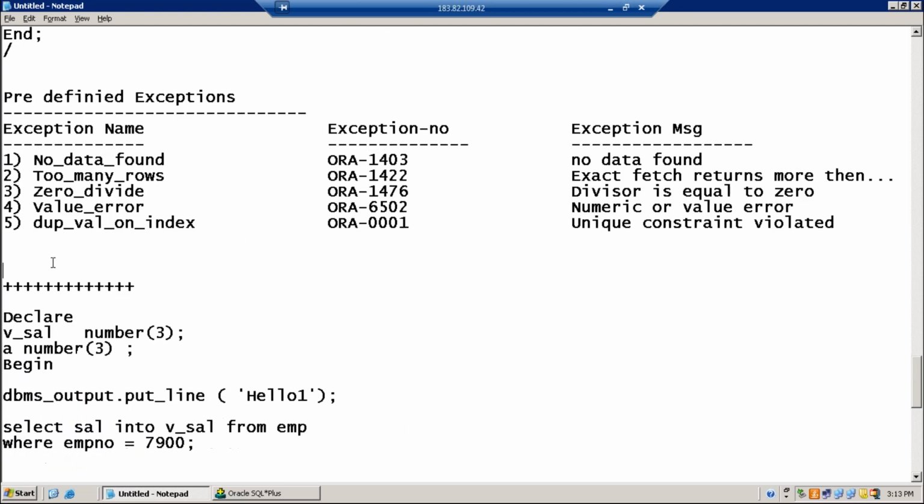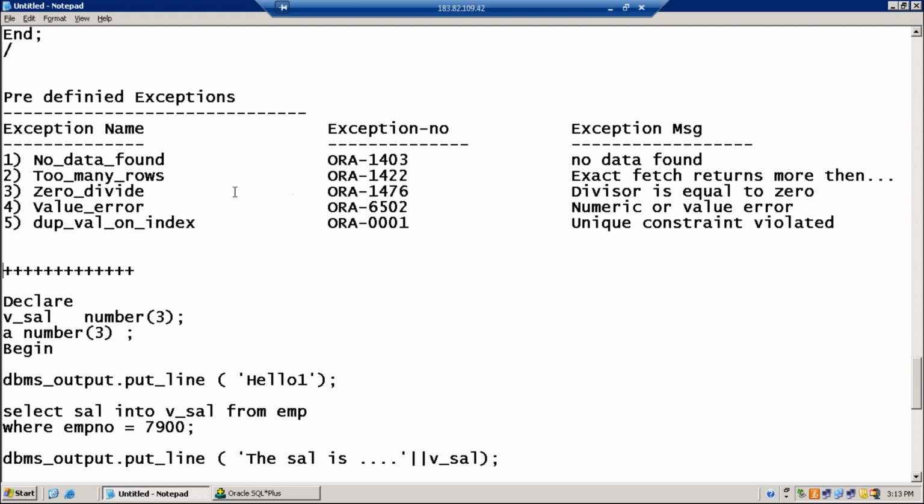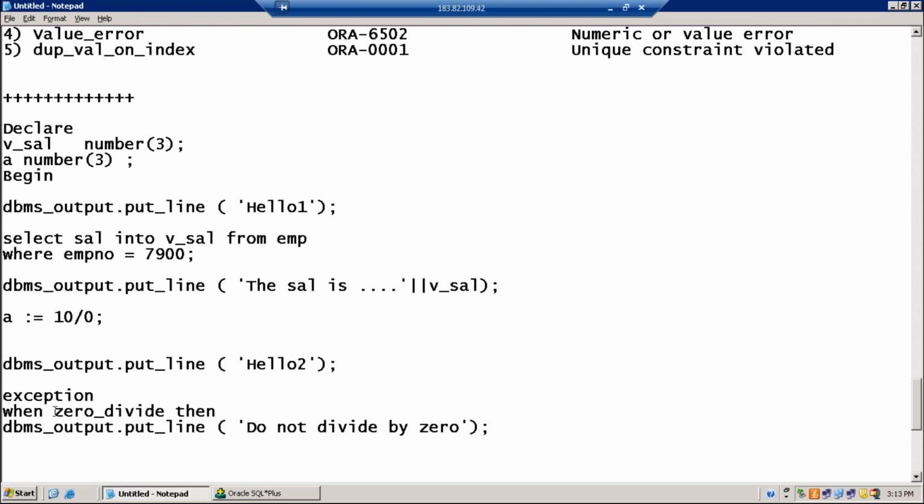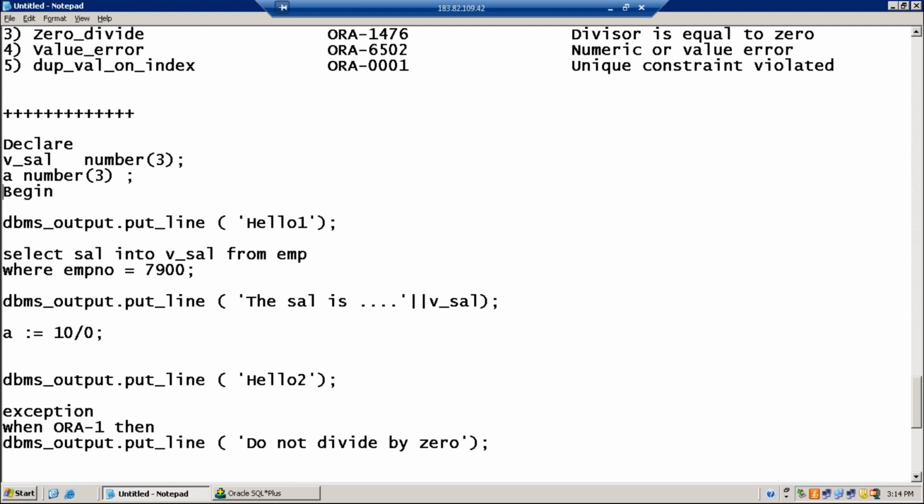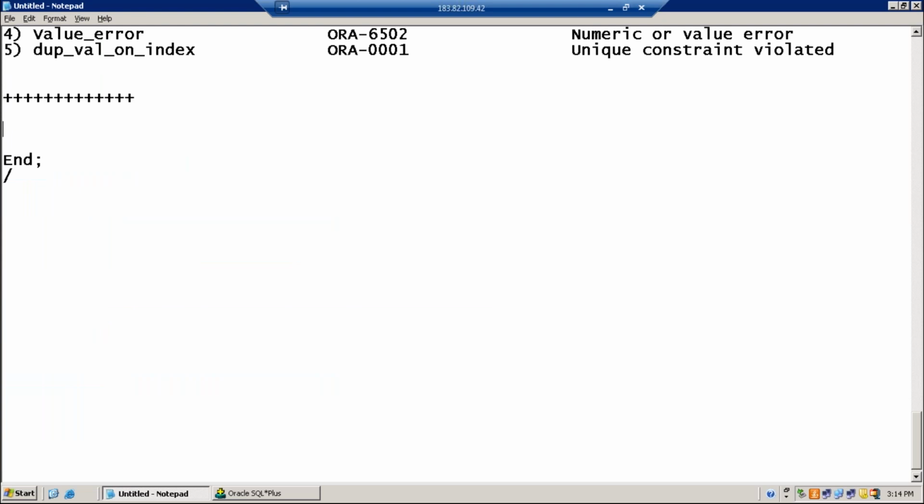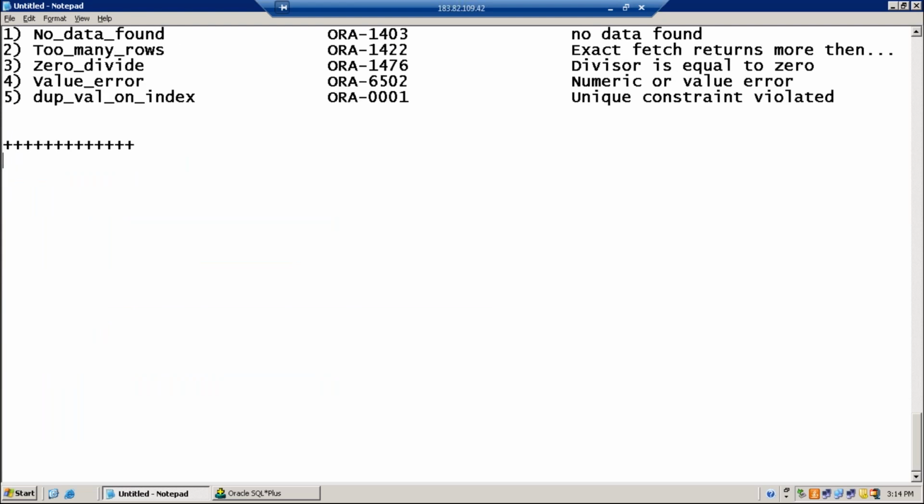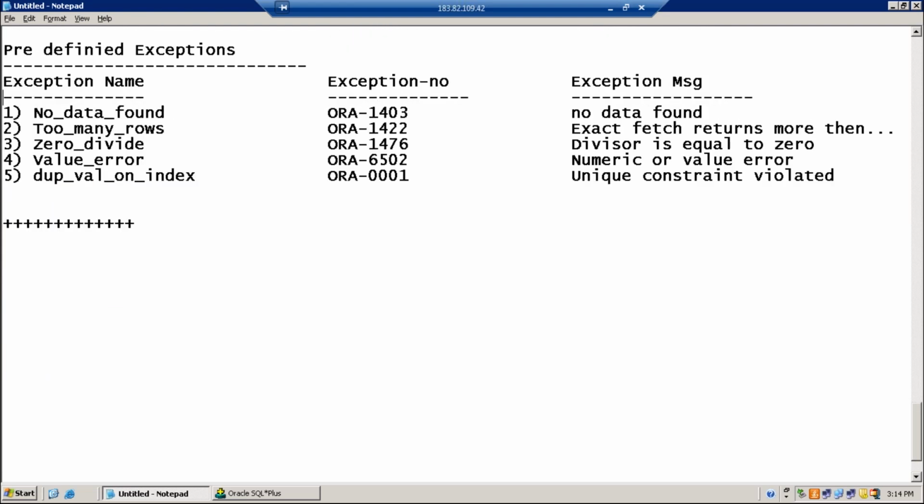You cannot write when ORA minus 1476. Can you write like this? No. The problem is that 1476, you cannot do like this. You should handle by using the names. So exception names are important. You need to handle by using the exception names. Coming to other types of exceptions, I'm talking about non-predefined.